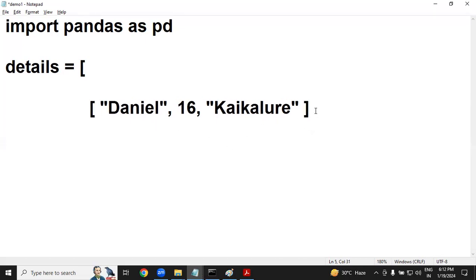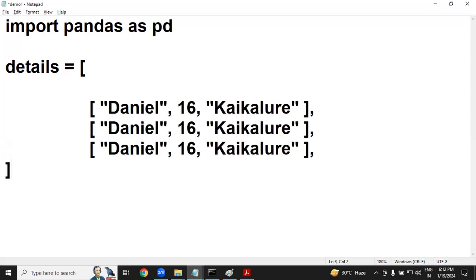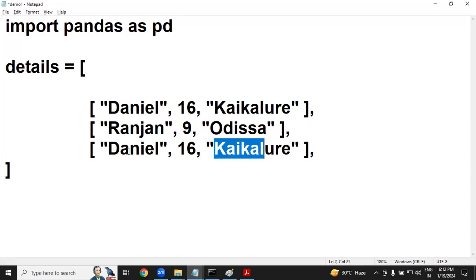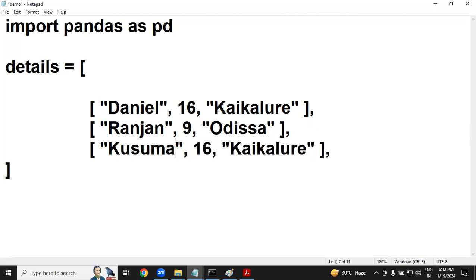Exactly. Now here, what do I need to provide? Very good. And if you want, you can copy paste this list here. And next one. What is the second one? Let us take Ranjan, and the age will be just 9 years. He's from Odisha, sir. I'm sorry if the spelling is wrong. Let us take Kusuma, 14 years, assuming that.